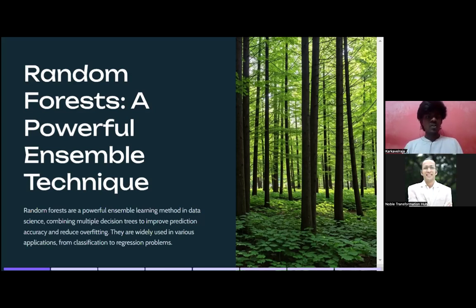So what is meant by random forest? It is a kind of algorithm. It's a powerful ensemble method in data science, combining multiple decision trees to improve the prediction accuracy and reduce the overfitting. They are widely used in various applications, from classification to regression. In a decision tree we have only one decision tree. If the depth of the decision tree increases, then there is a high possibility of overfitting.